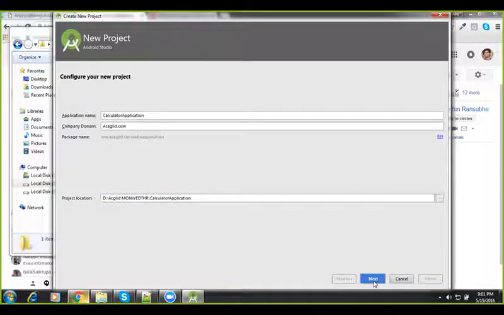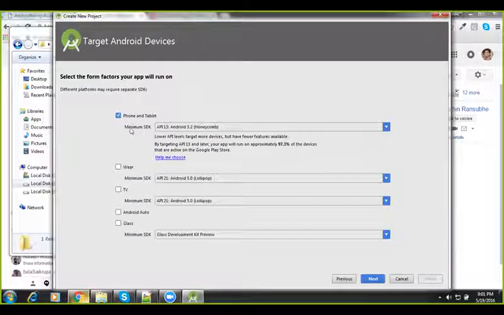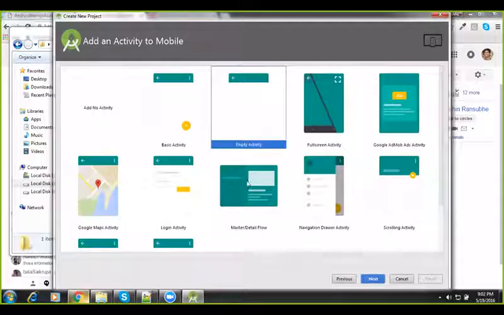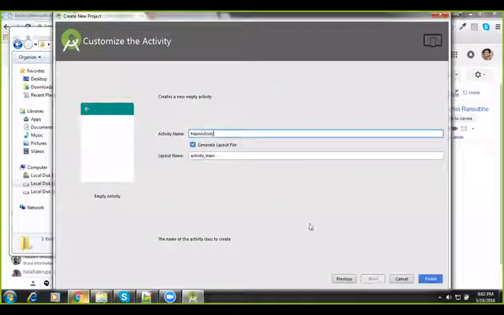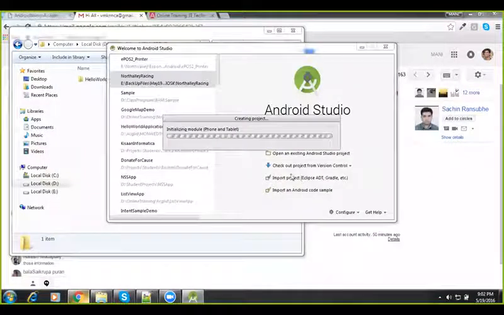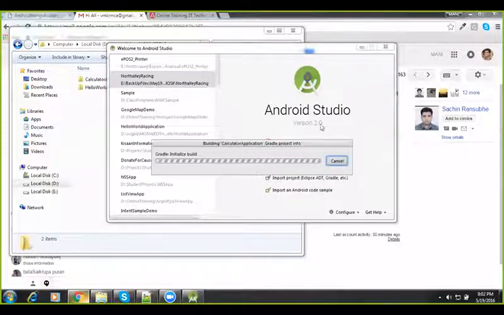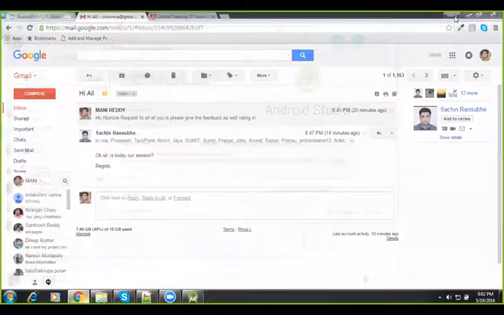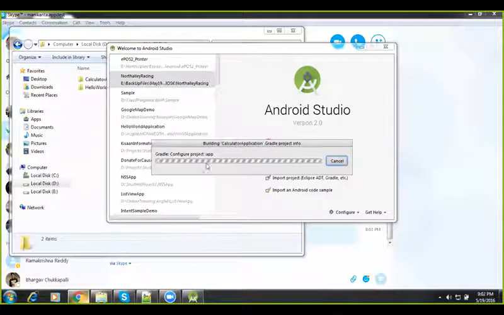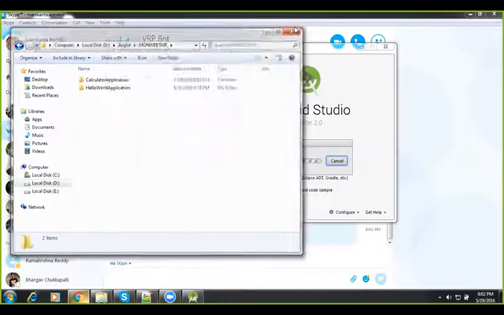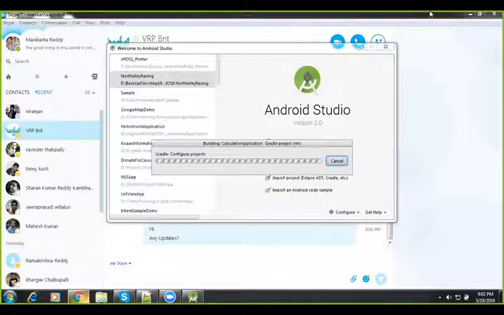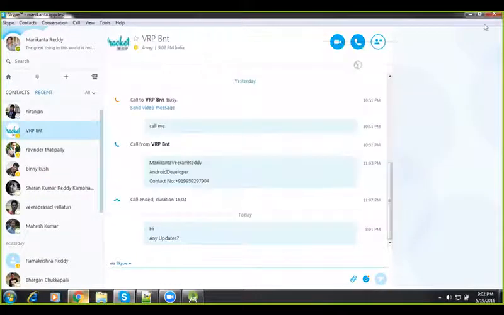Okay, click on the next button. Phone and tablet, minimum SDK is API level 13. Click on the next button. Empty activity, click on the next button. Activity, main activity, and the layout name, and finally click on the finish button. Once you click on the finish button, your application will be loaded. It will take some time, a moment. Once this completes, you have to work on this.